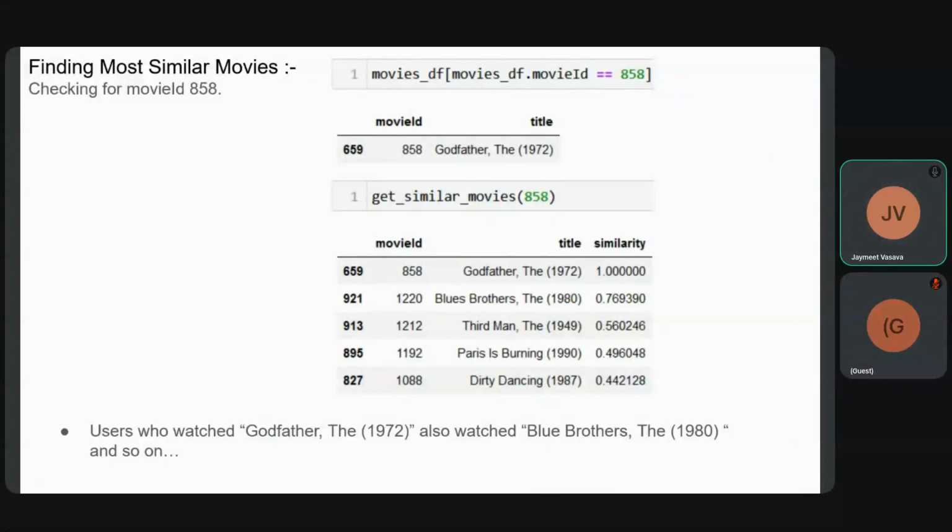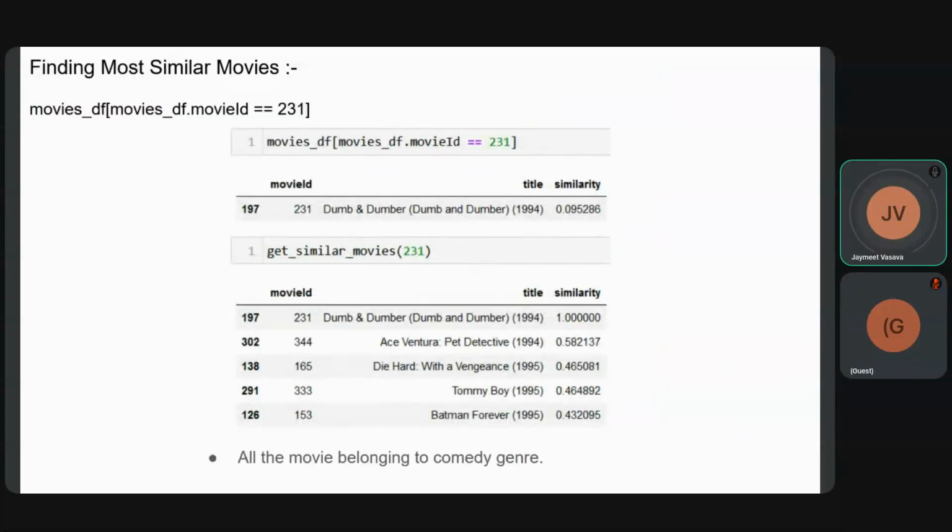Moving further, finding the most similar scores, we'll be checking for the movie ID 858. When we check the movies DF, the ID 858 refers to the movie title The Godfather. Now we'll be using get similar movies on 858. When we use that, you can see that similar to Godfather, the other movies are The Blues Brothers, The Third Man, Paris Is Burning, and Dirty Dancing. So users who watched Godfather will have also watched Blues Brothers and so on. Now we'll check for another movie with movie ID 231, which refers to the movie named Dumb and Dumber.